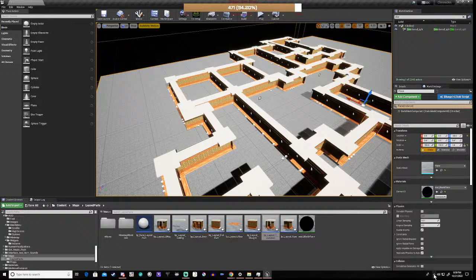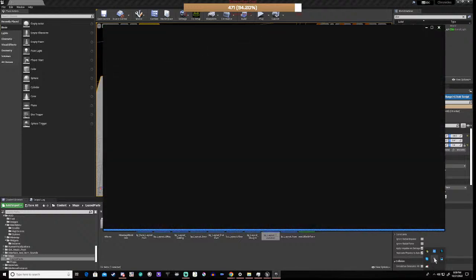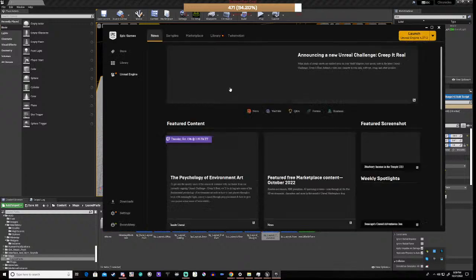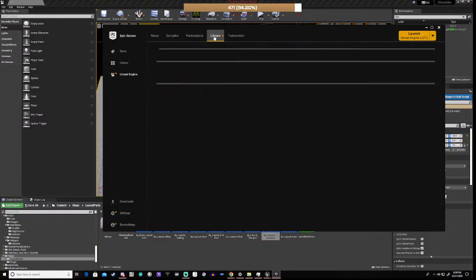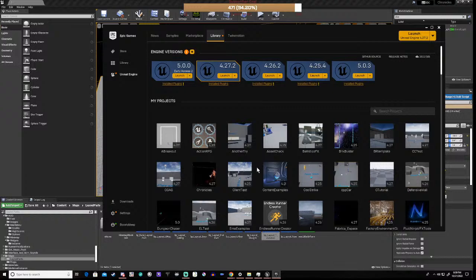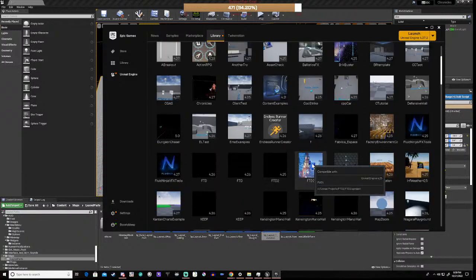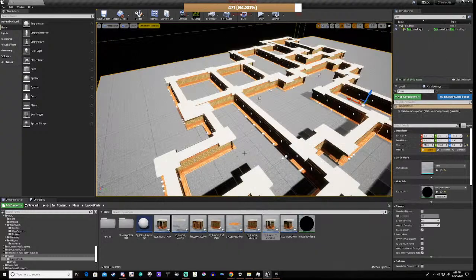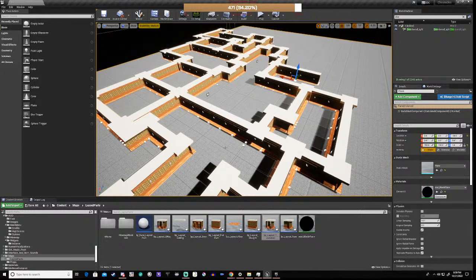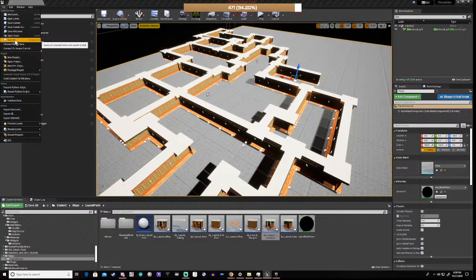But in the meantime, what I'm going to do is we're going to open up my previous game, and we're going to look at copying some of the menu code. Okay, so in the meantime, I'm going to do save all.